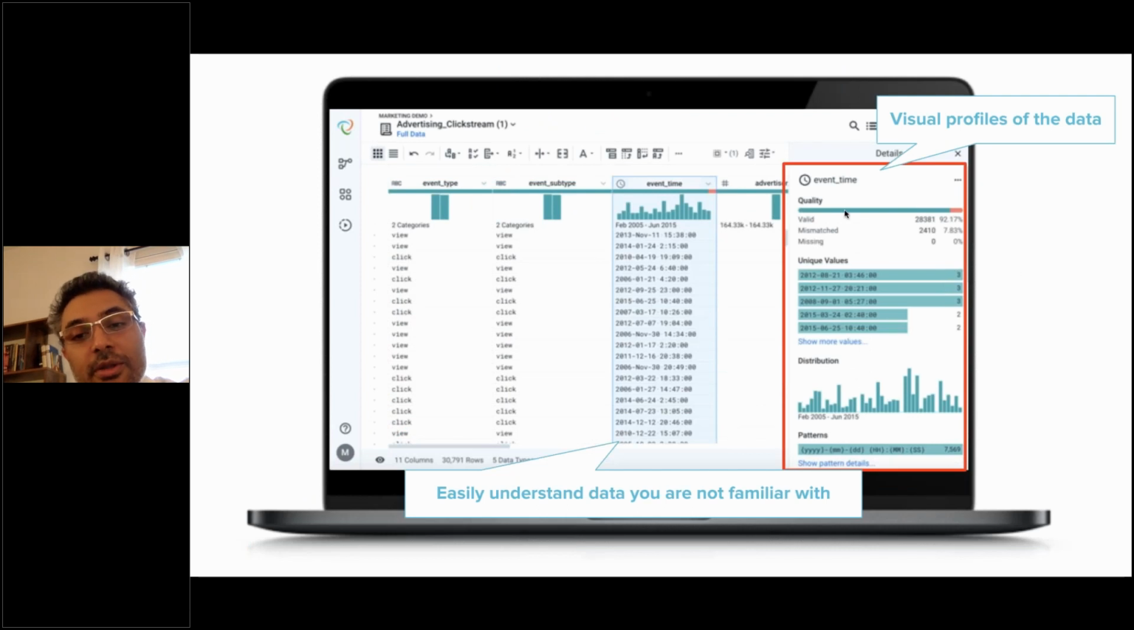Additionally, as I said about the data profiling and giving you information along the way when you make your decision points, it really allows you to understand data you're not familiar with. In this case, we're highlighting a column called event time, and it tells you the overall quality of the data. So there's a specific count and a percentage count of the validity or something that's mismatched. Perhaps it's not matching the same data type that is expected for that particular column of data. It also tells you what portion is missing, so that's also powerful.